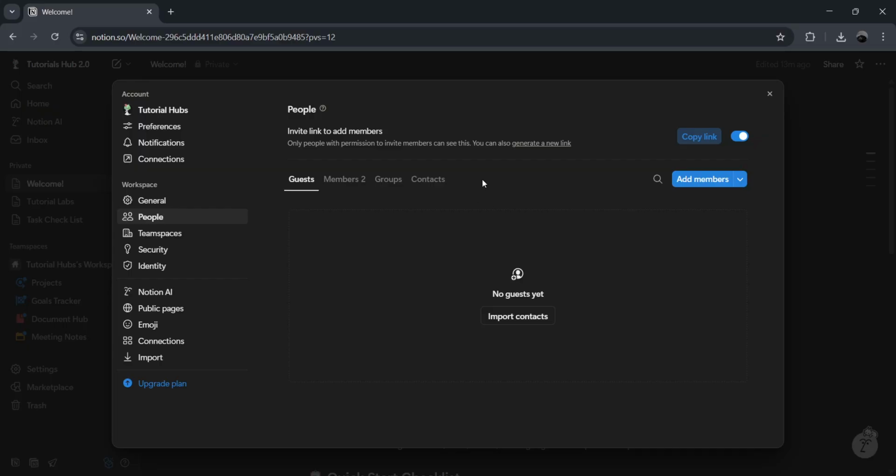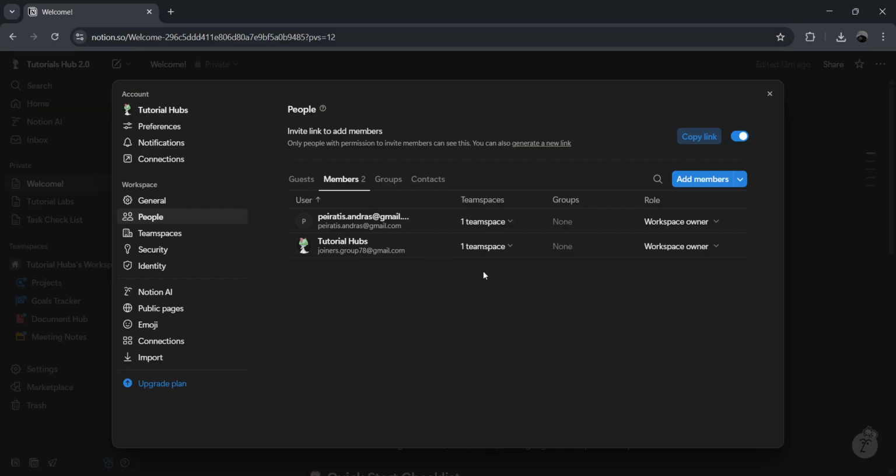Once you're in the People section, navigate to the Members tab. This tab displays a comprehensive list of everyone who currently has access to your workspace. You'll see various details about each member, including their roles and permissions, making it easy to identify who you need to manage. Now, locate the member you want to remove from your workspace.